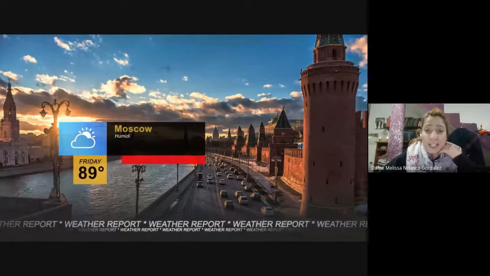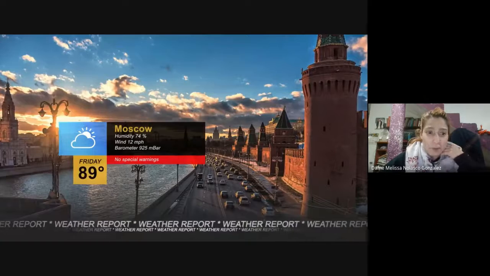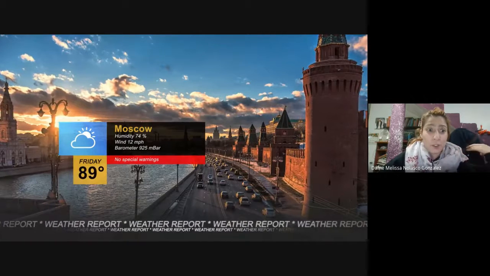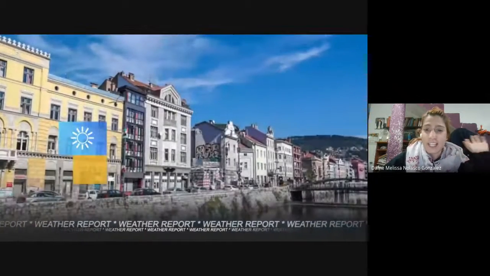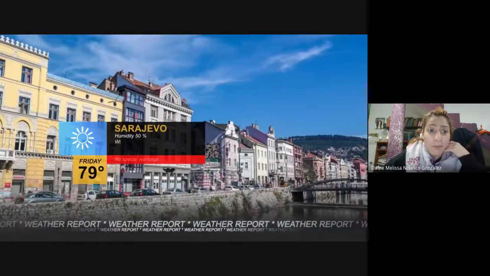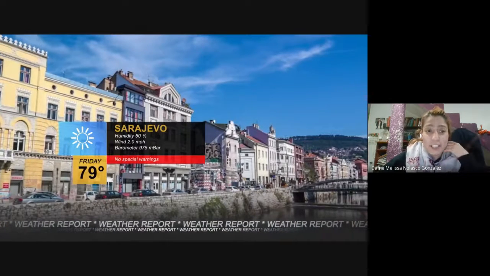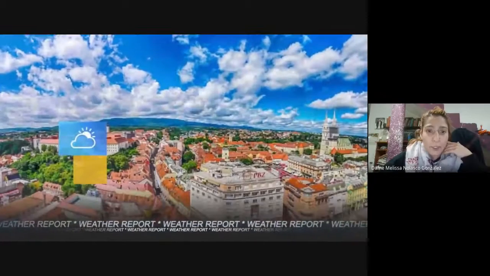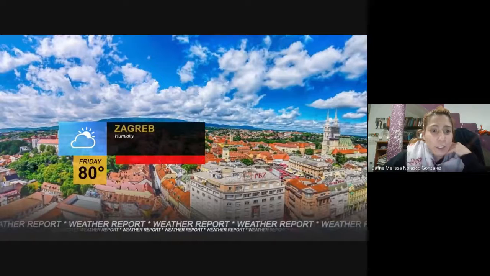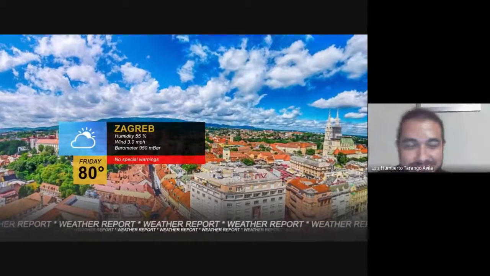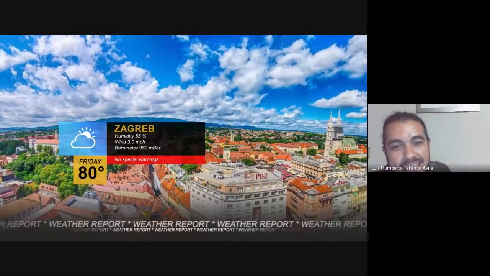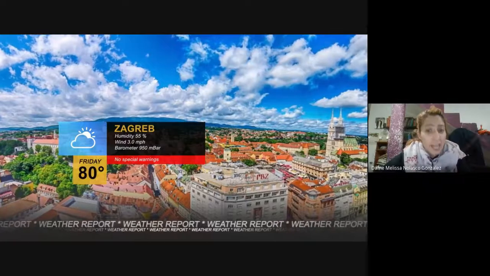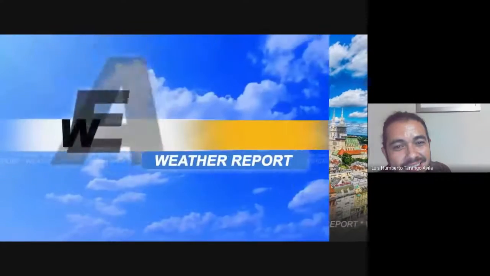But let's move really quick to the weather around the world. We have the first one, Moscow. The day for today is going to be kinda warm. But what about Sarajevo? Sarajevo is going to be sunny, so take your sunglasses and go for a walk, people. We are moving to Zagreb. Zagreb is going to have like a good weather, but not that much, people. So take your umbrellas, please.